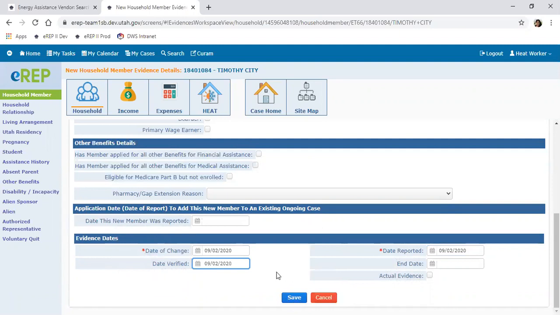Okay, and click save. Before I do that, I want to point you to a couple of different fields here. So end date, you'll almost always never use the end date unless you're actually ending evidence, which we will talk about later. But don't put an end date in this field, okay? So don't ever put that in there unless you're actually instructed to do that. And then this little checkbox by actual evidence, disregard that as well. So these two things here, don't worry about. The most important things are date of change, date reported, and date verified. And then go ahead and click save.